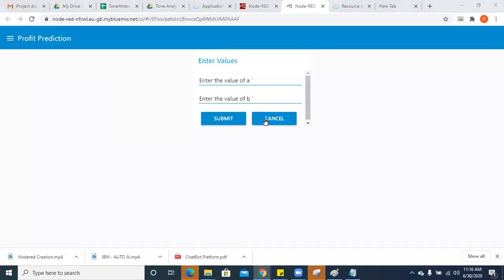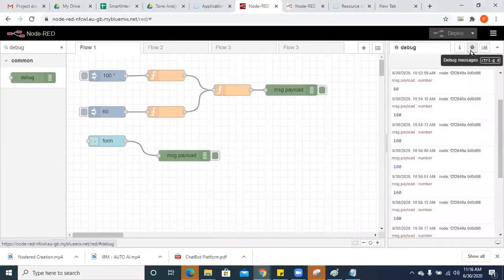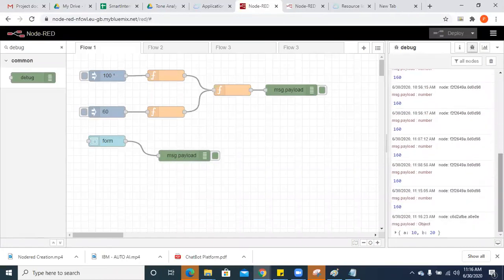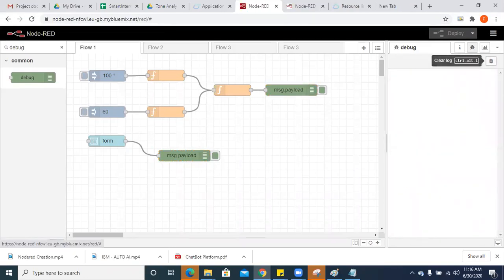Now, can you see the tab name is profit prediction and group name is enter the values. Have you seen this, guys? Now just enter the values 10, 20, submit it. After submitting, come to the Node-RED. There see the debug window. Scroll down. Now you got the values of message.payload of A and B. Have you seen this?